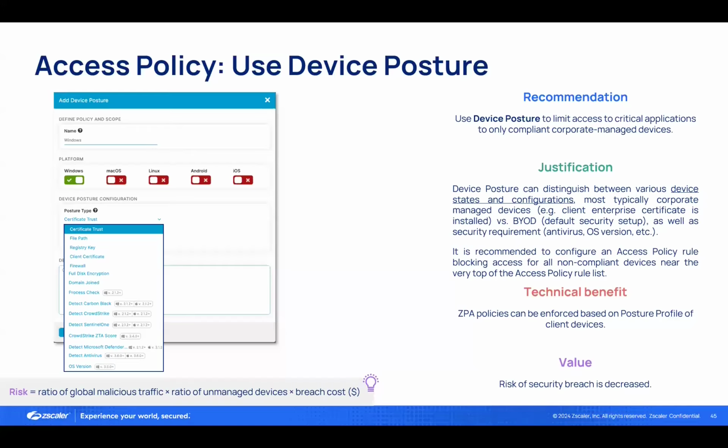Next, it's heavily recommended that you leverage the device posture feature to control and secure access to your applications. For example, by creating a policy to limit access to business-critical applications to only compliant corporate managed devices. Device posture can distinguish between various device states and configurations. Most typically, for example, is a user device corporate managed, i.e. does it have a client enterprise certificate installed or specific registry values pushed to the device by GPO, versus is it a BYOD device with the default security setup.